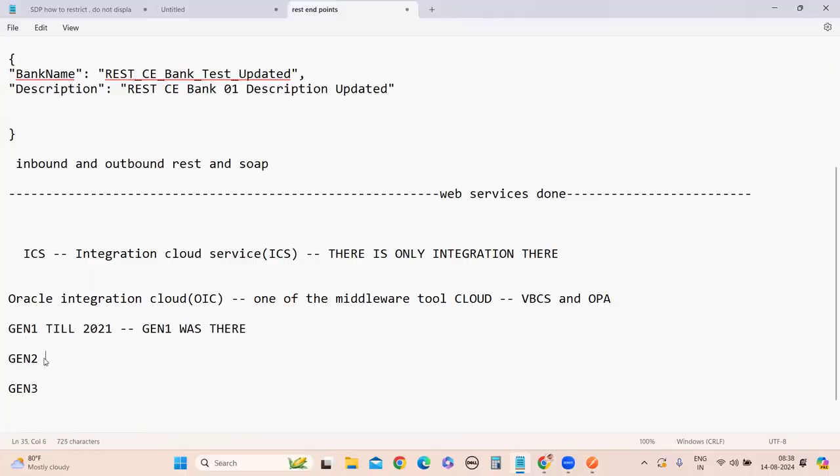So after that, from mid 2021, they started Gen 2. So the version is different, and there are some extra features added in Gen 2 compared to Gen 1.